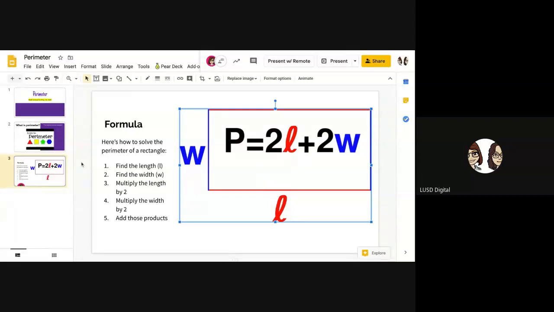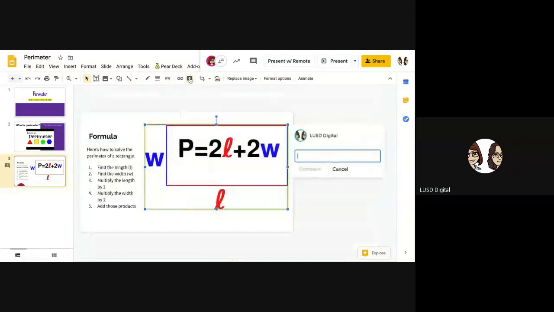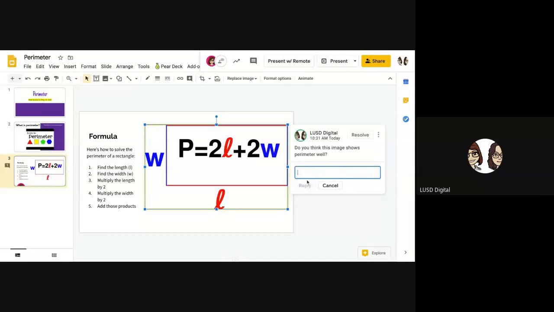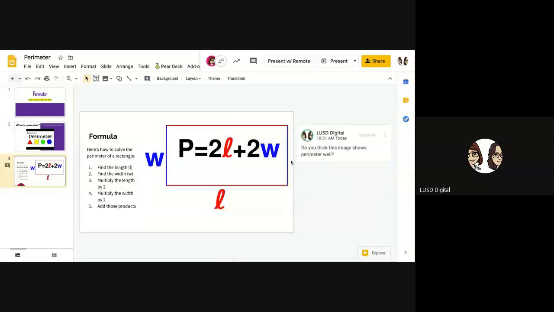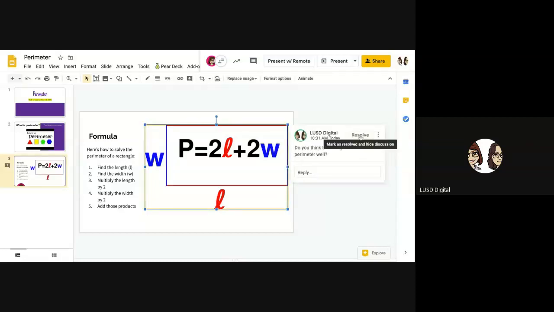Similar to Docs. So if I want the comment here, I want to click on it and click on this comment icon. And as you can see, my little comment box pops up. So maybe I have a question that I want to pose to Kathleen. Then I hit comment when I am ready. So Kathleen, when she clicks on this, she can then give a reply, type it out and then hit reply. Or if she feels that, yeah, it does show perimeter well, she can resolve the issue by clicking resolve.